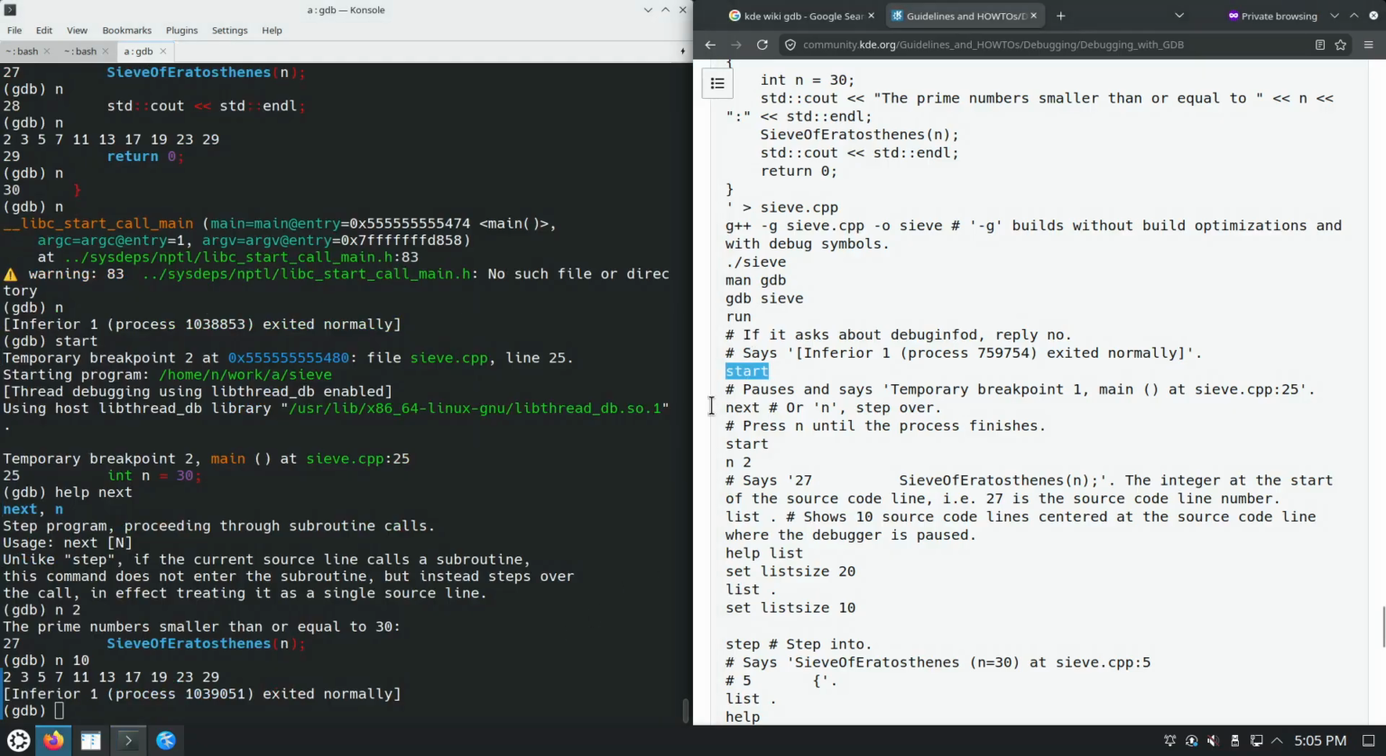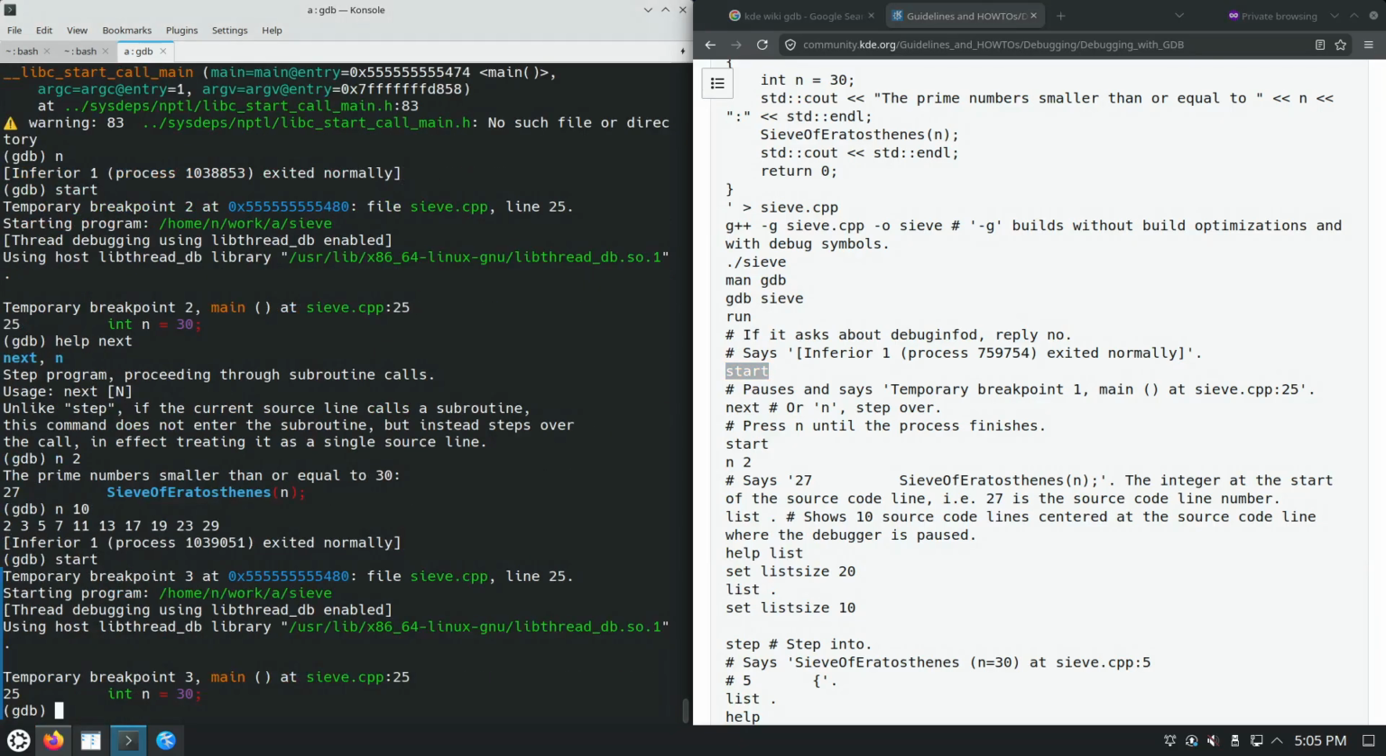Okay, let's start again and see the source code. So by default, when the debugger is paused, if it can find the source code file, it will say which source code file, which line, and then starting from here, the actual source code line is written to standard output.